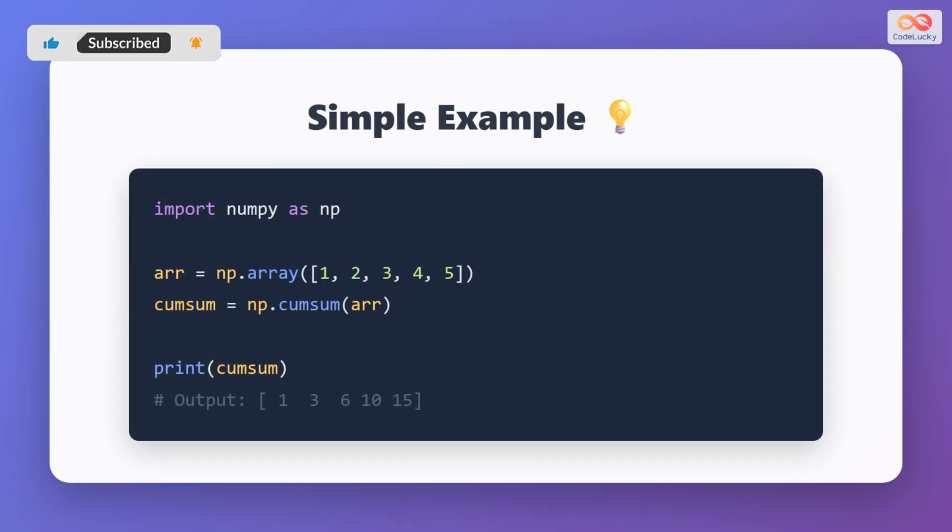Let's look at a practical example. We import NumPy as np, then create an array with values 1 through 5. When we call np.cumsum on this array and print the result, we get 1, 3, 6, 10, 15. Each element is the cumulative sum up to that position. This demonstrates how easily you can transform an array into its running totals.